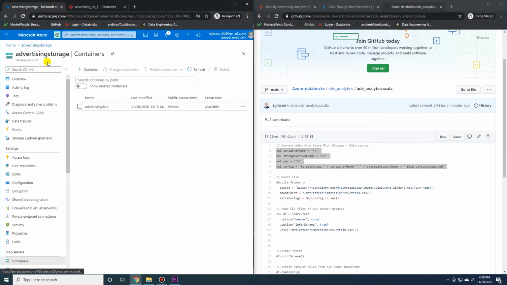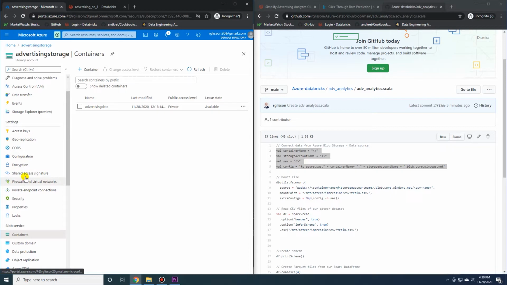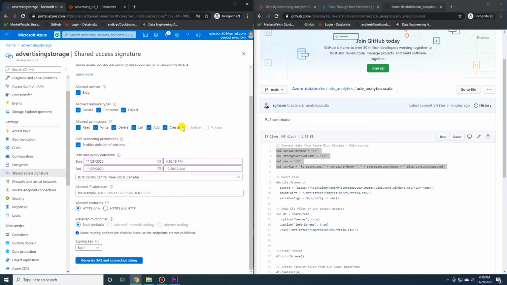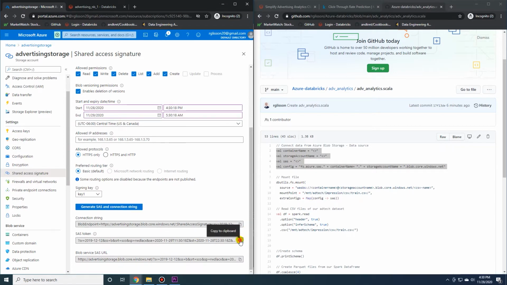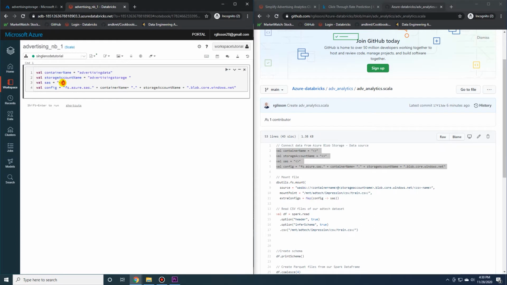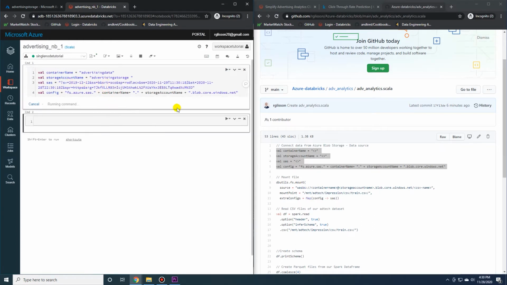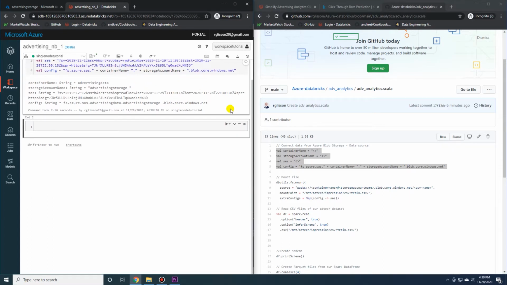Let's go back to my storage. Click on shared access signature. Select these boxes. I'm just going to set this to 530 and generate token. Okay, copy this, and run that. So we're just linking together our container with our data.